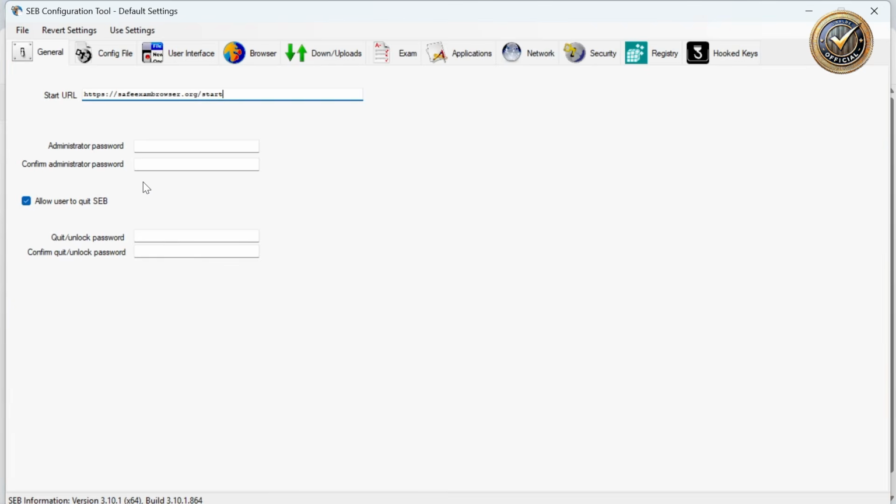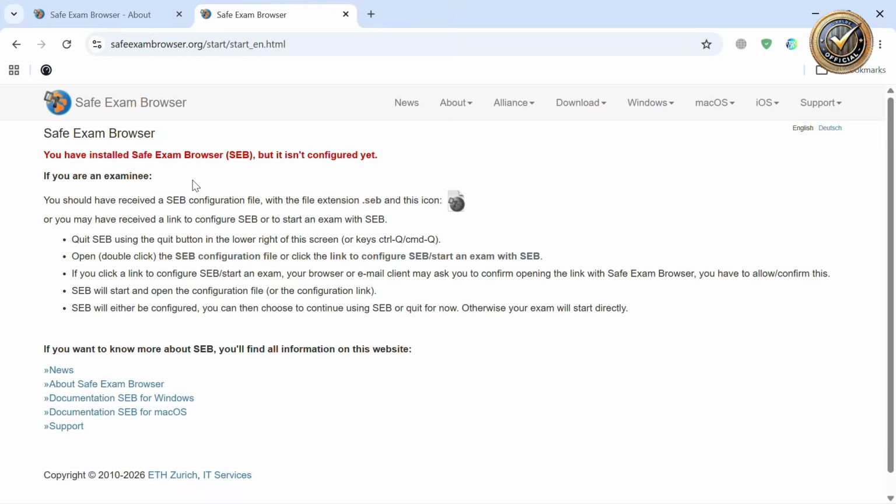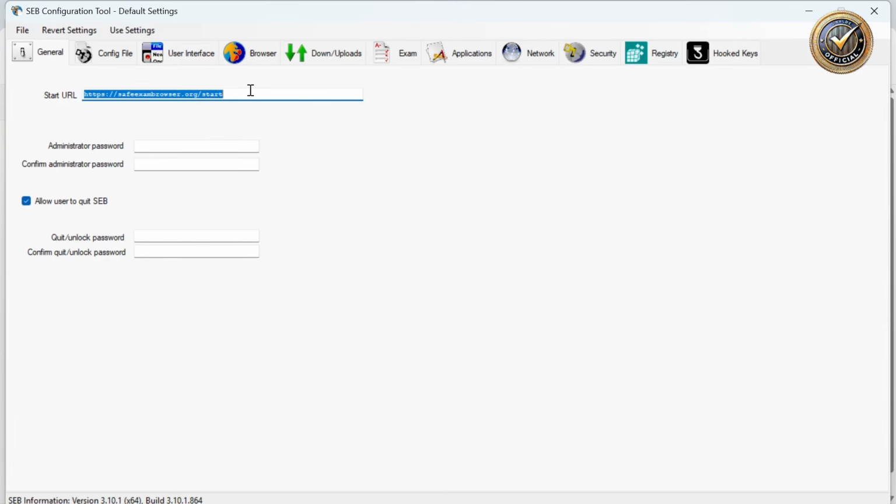Now our URL link, we paste it here. This is our URL link, and this makes SEB automatically open the exam page. Now we are going to enable adding a password.